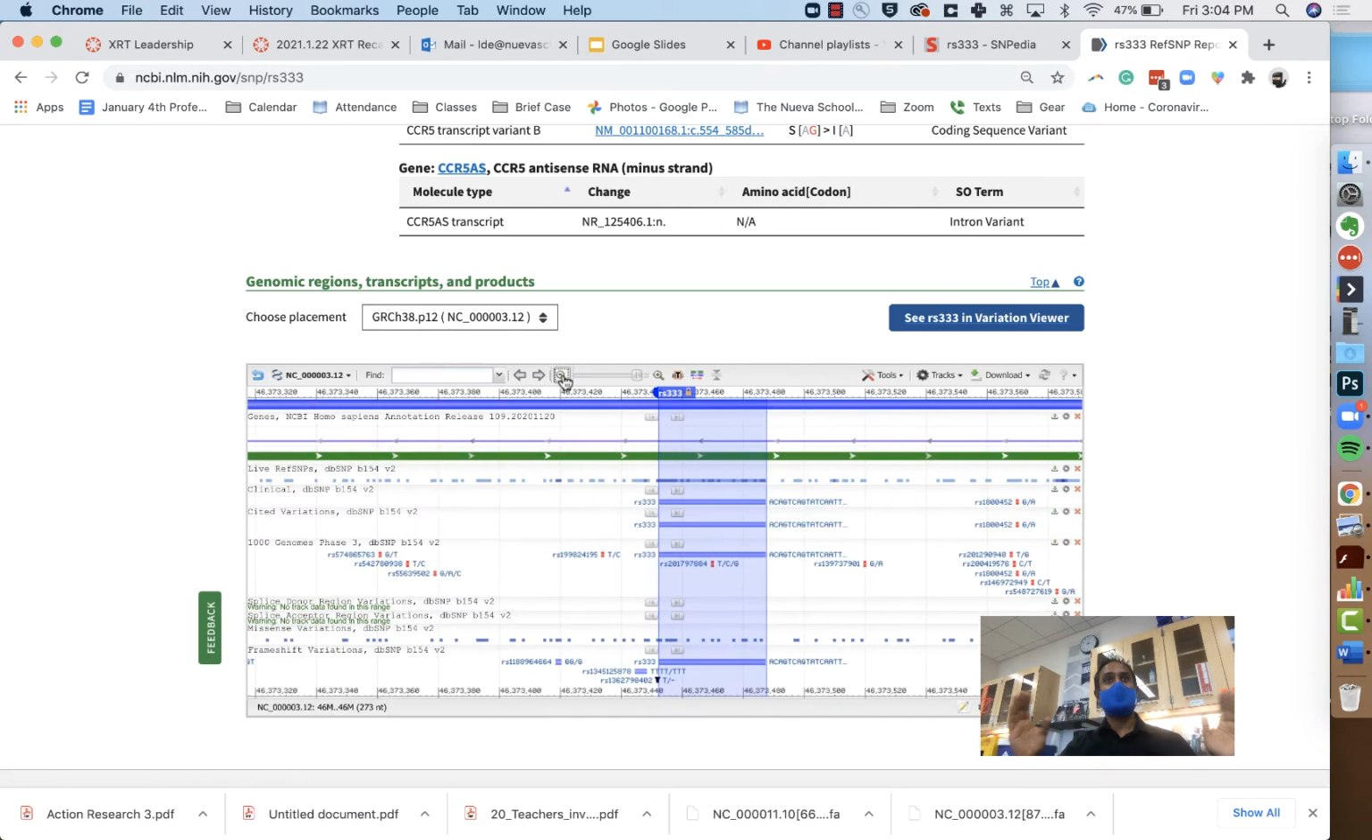All right, cool. Now I've gone from 46,373,400 to 46,373,380. So that means my tick marks are now about 20 base pairs apart. So now I've got my SNP in the middle. I've got 20, 40, 60, 80, 100. Bingo. I'm right where I need to be. So I've got my SNP in the middle.